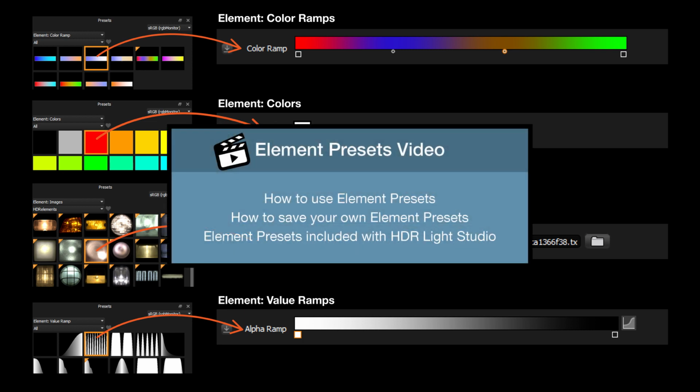There is a separate video all about element presets. In this video, we show how to use element presets, how to save your own element presets, and the element presets included with HDR Light Studio.